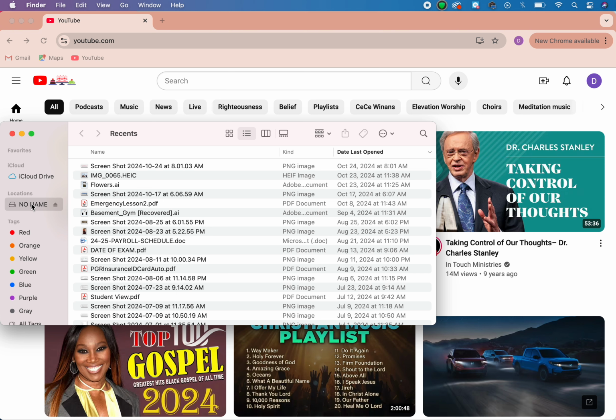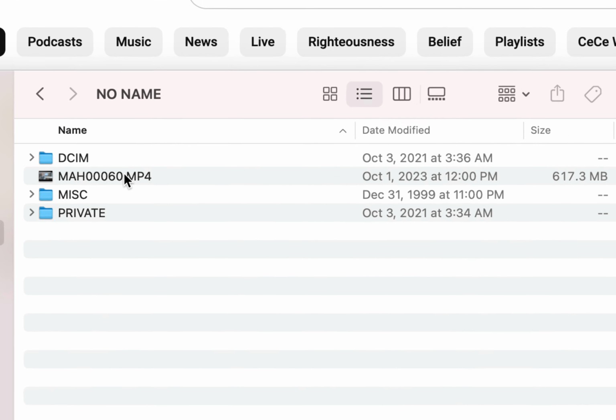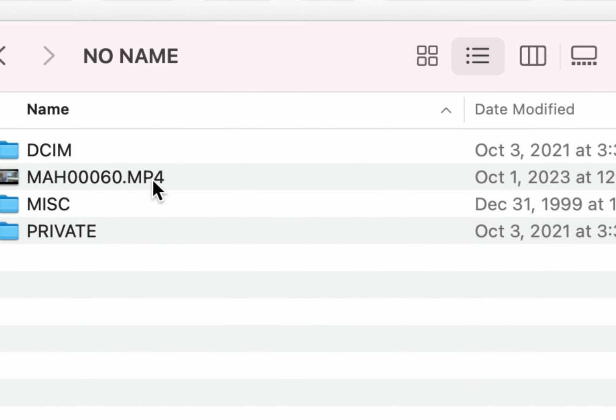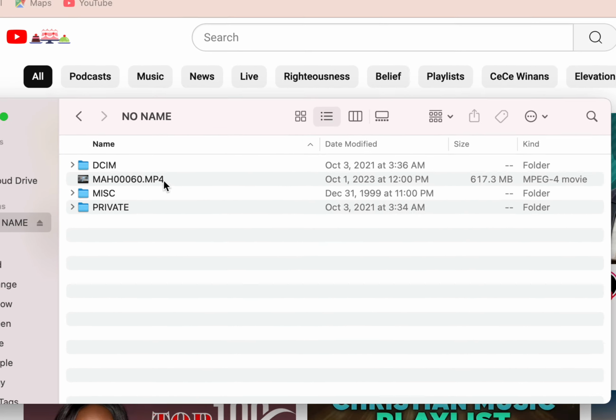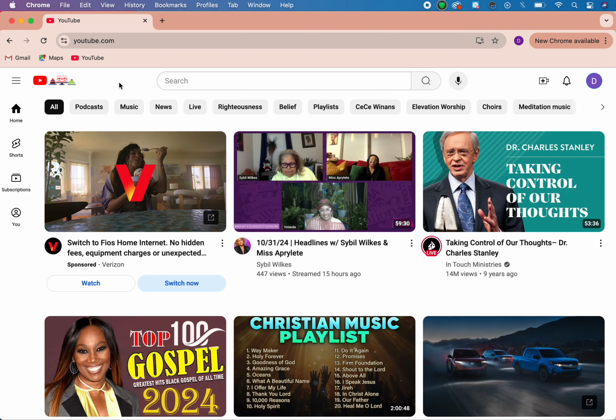I'm just going to make sure that it's in there. There it is, right? It's that MP4 file. Now, I do want to name it, but I'm going to name it inside of YouTube. So this is just on my computer right now. Now I'm going to go back into YouTube in my browser, and I'm using Chrome.